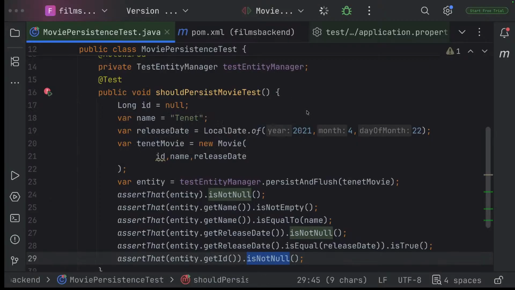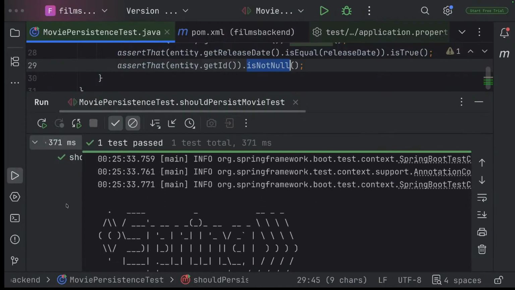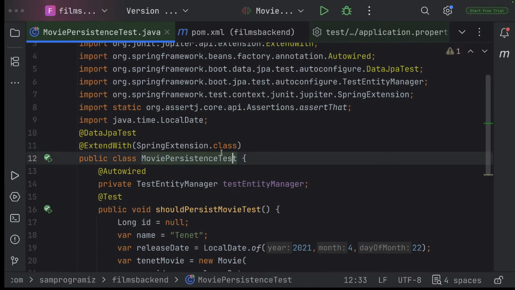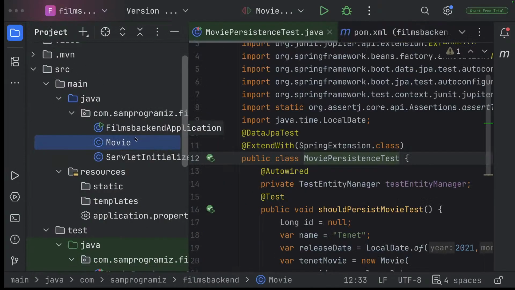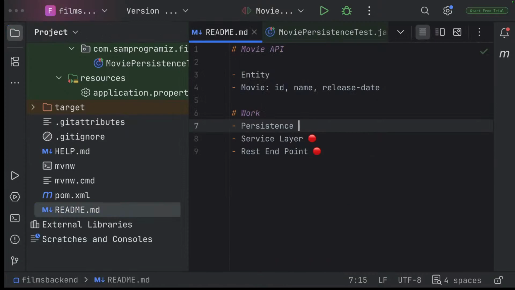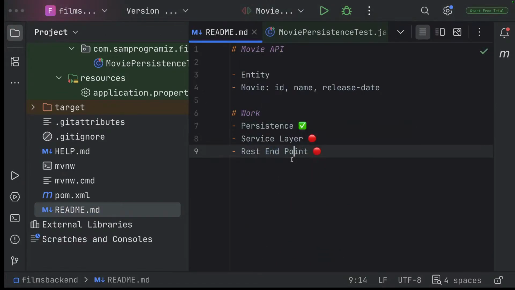And now if we run our test, we'll see that we are good. The test passes. So we're able to persist movie. So going back to our checklist of things we are supposed to do, persistence is done. So persistence is not an issue that we are working on.